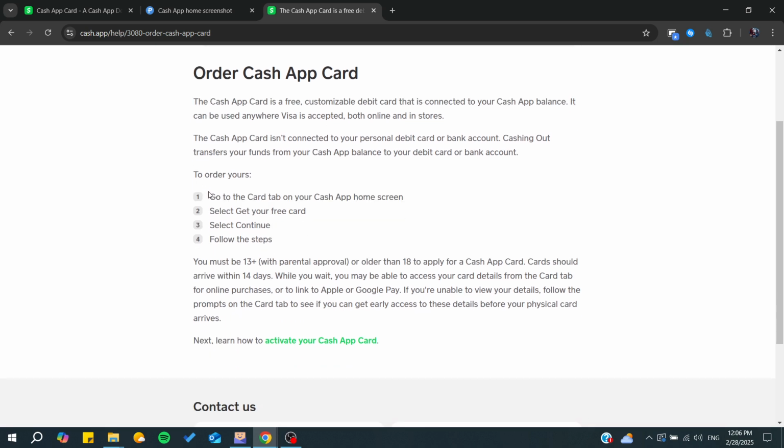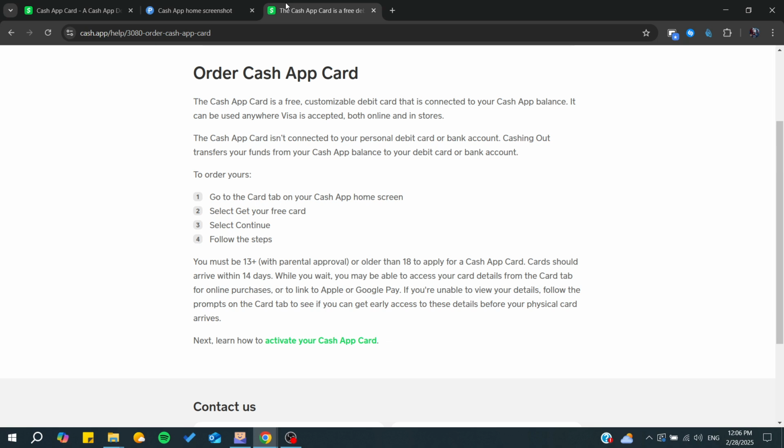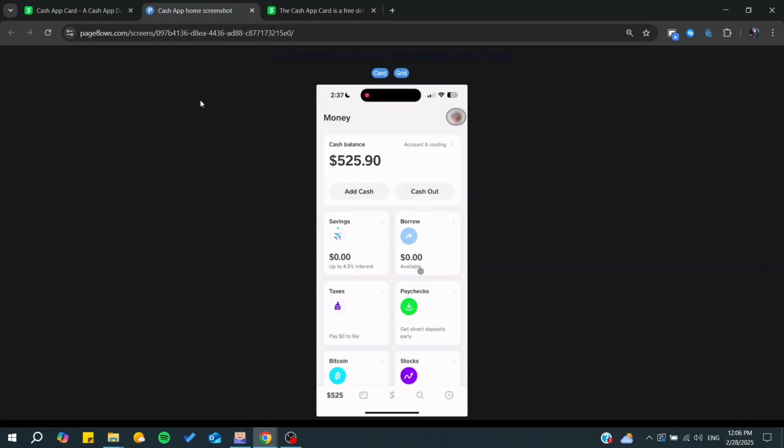And basically you have just simple steps. You need to go to your homepage, and from here you will find this bottom menu. Here you have cash, managing your cash, searching your activities, and those are your cards. By clicking on your cards, you will be able to go to your Cash App home screen. You get your free card, and after that you will find this get your free card option. Then you click on continue, and you follow the process of creating your card.